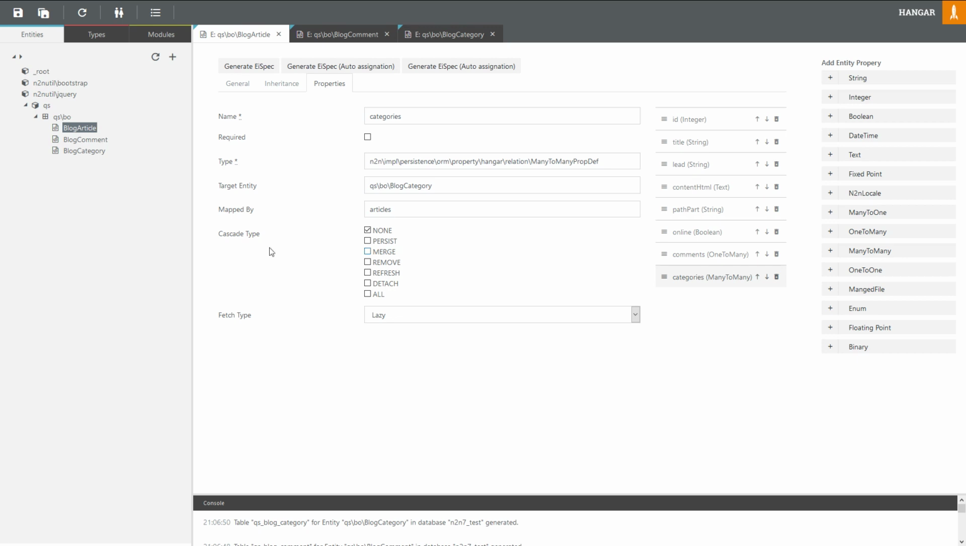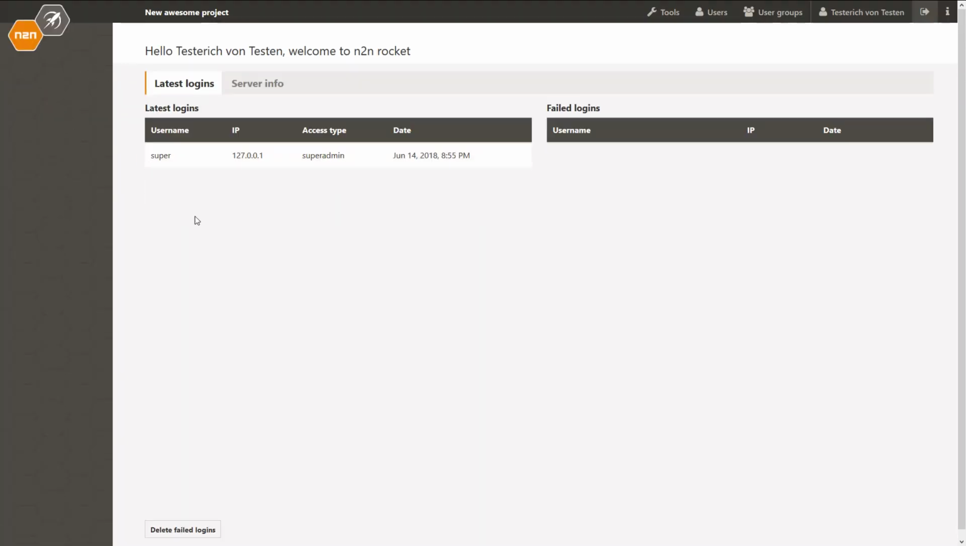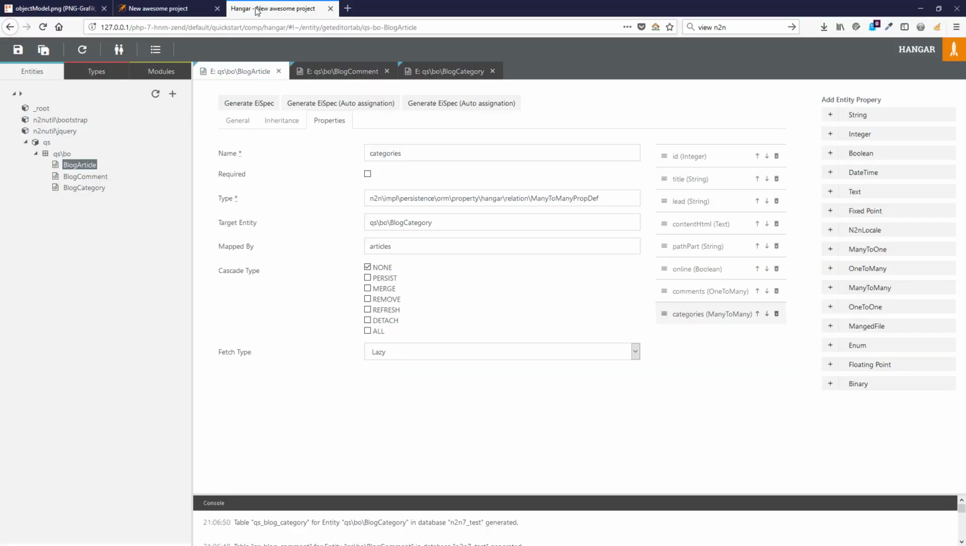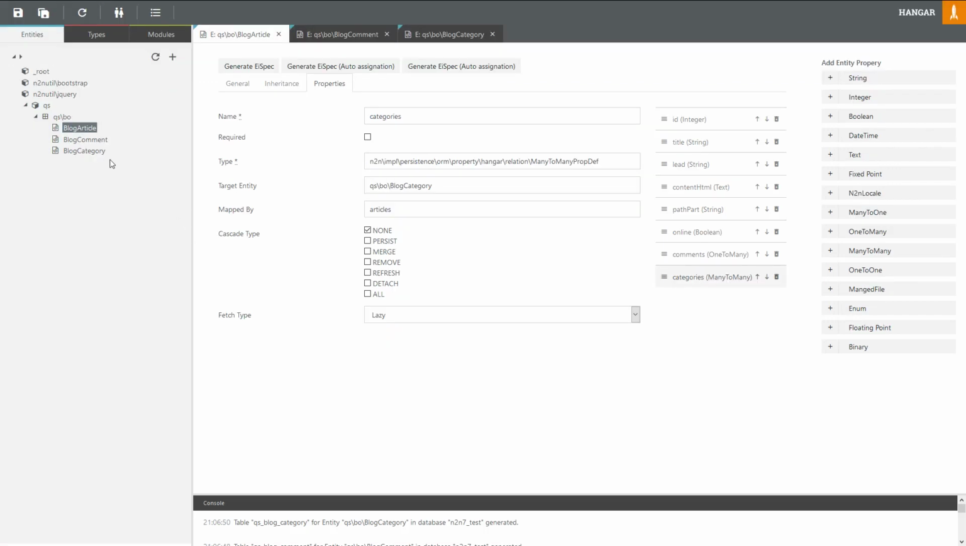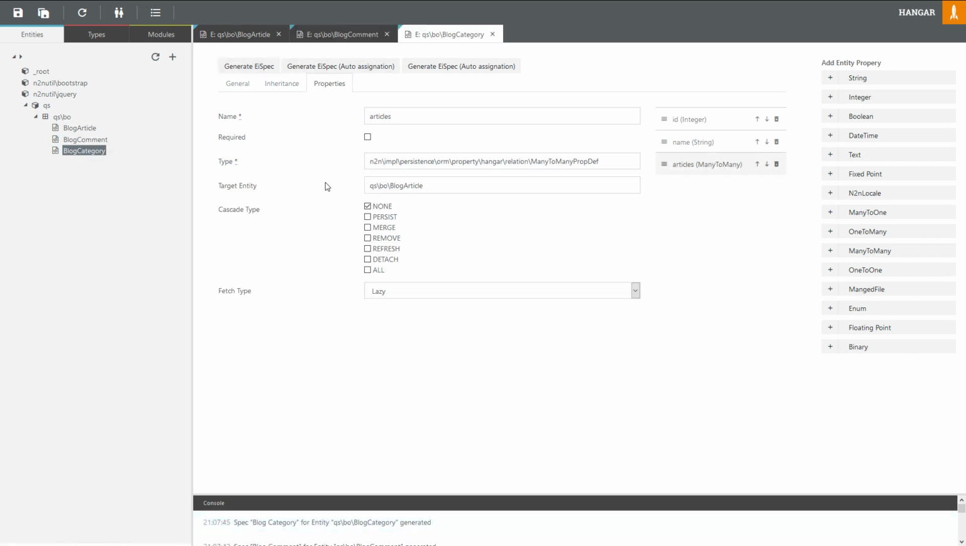Let me jump back to the next step. The next step would be that we create the configuration for Rocket. As you can remember, Rocket is still empty here. So if I want to manage my business objects in Rocket, I need to create something we call iSpecs. I can do this right here just by clicking on the proper commands.